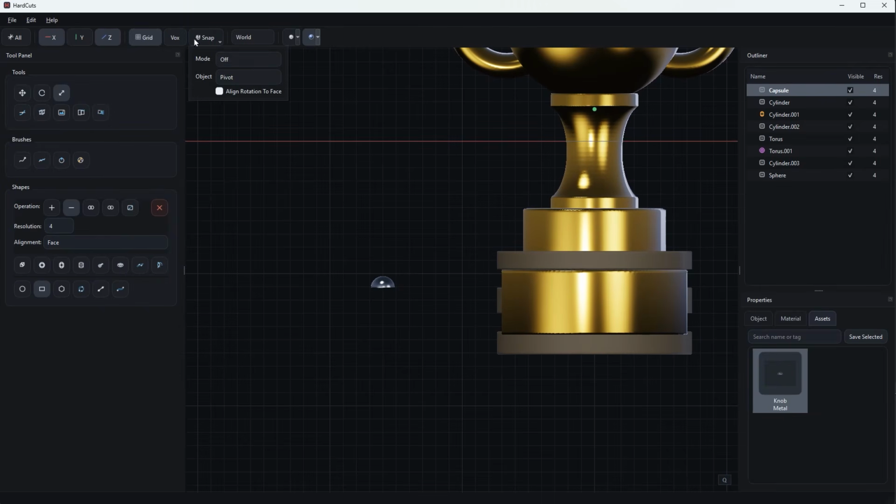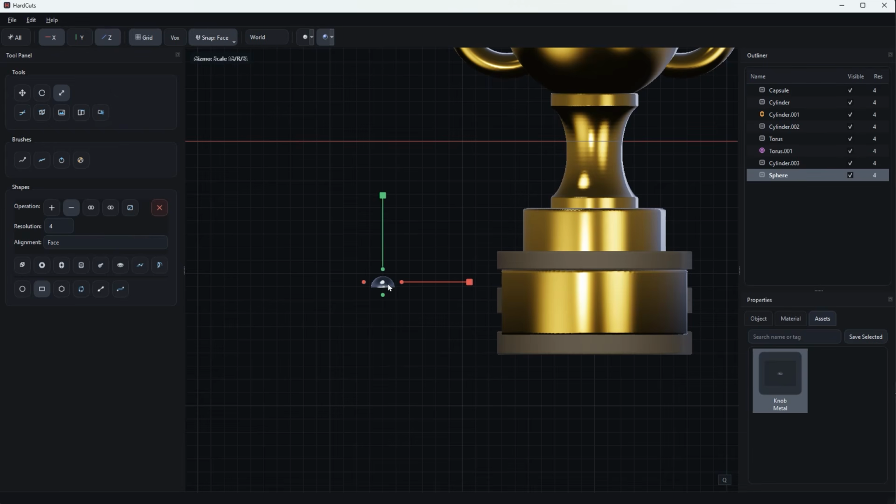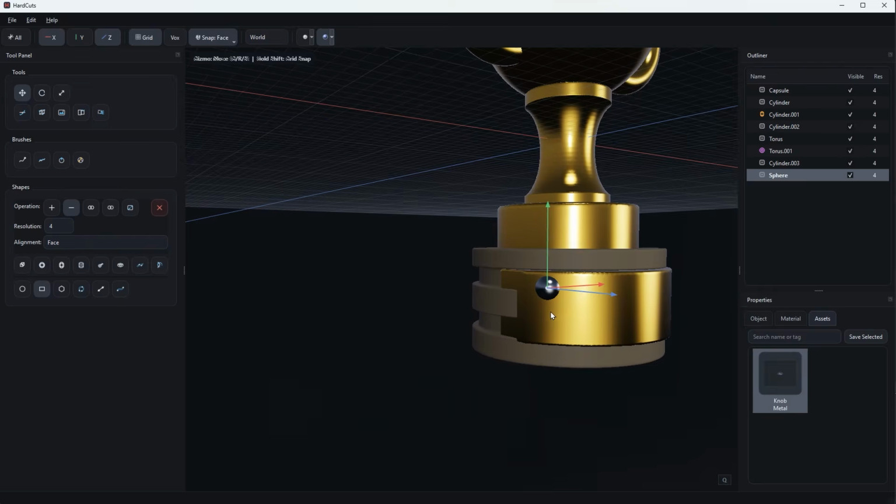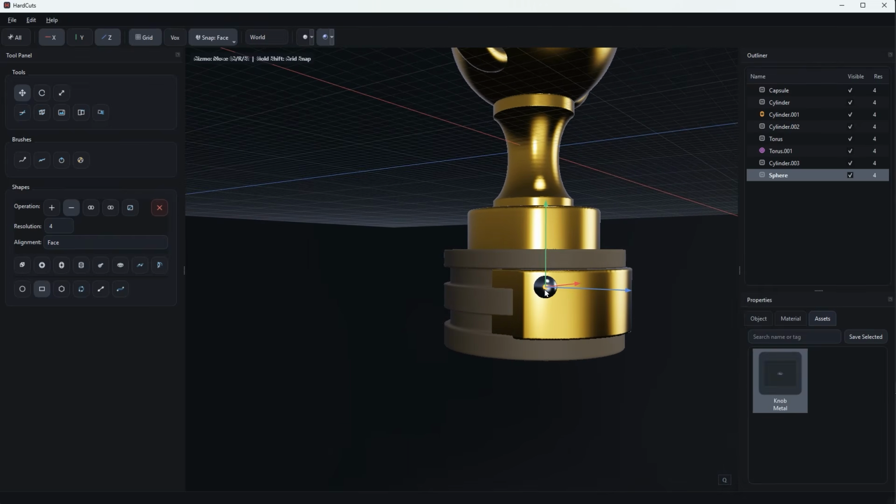Alright, in this context I want to show you another feature, and this is snapping objects to faces. If you select it here and also to align the rotation to the face, you can just drag the screw and it is aligned perfectly to the plate. Now you can copy and paste it or just drag it in from the Asset Explorer.